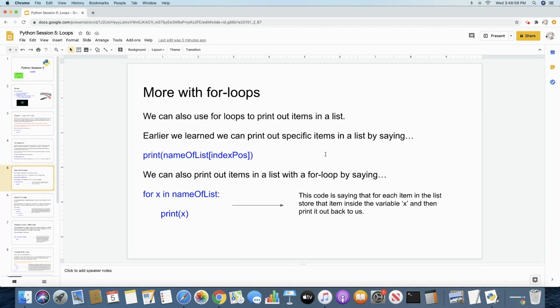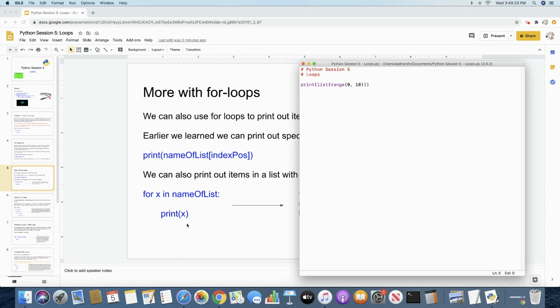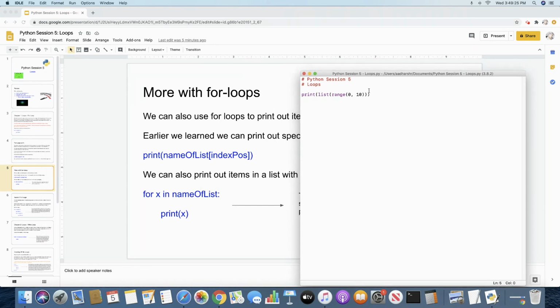More with for loops. We can also use for loops to print out items in a list. We learned earlier in one of our previous videos, to print out specific items in a list, we can say print the name of the list and the index position inside of square brackets. Well, we could do this much faster with a for loop. We could just say for x in the name of the list, print x. So let's try this out. Let's first create a list. We can call it numbers equal to, and then square brackets for lists, numbers 1, 2, 3, 4, and 5.